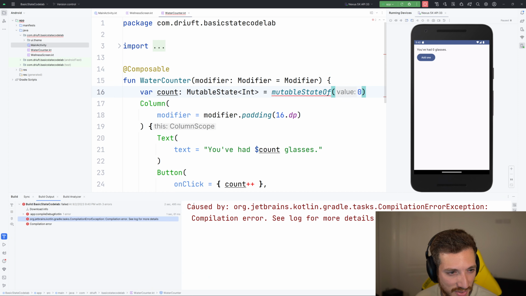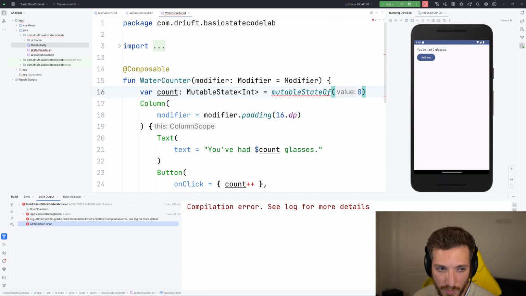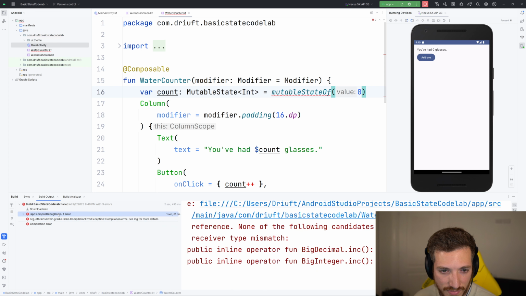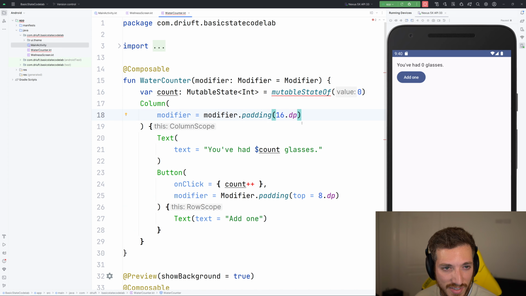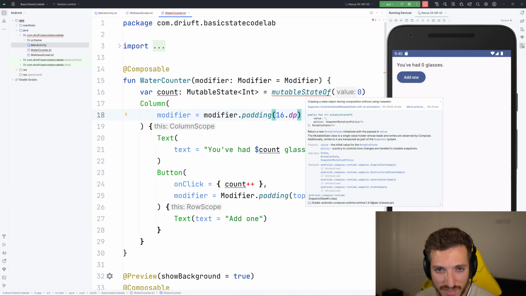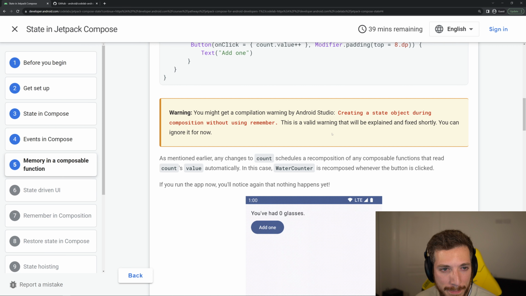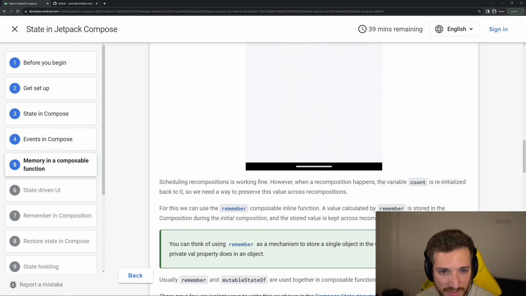Yeah, so it's still throwing obviously the error that we just saw, which is, I guess, a big decimal define mismatched error or something like that. But for the most part, this is the only thing that we really see that's sticking out. So we're gonna go ahead and skip forward, see what happens. So scheduling recompositions is working fine.